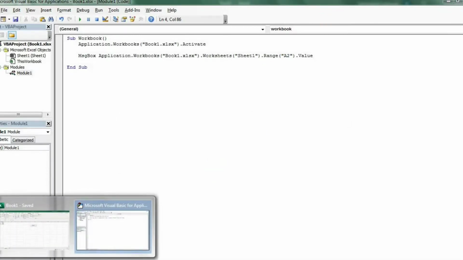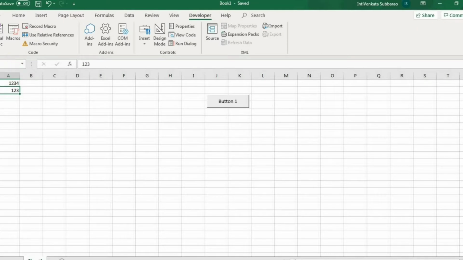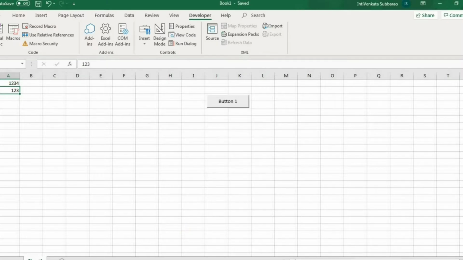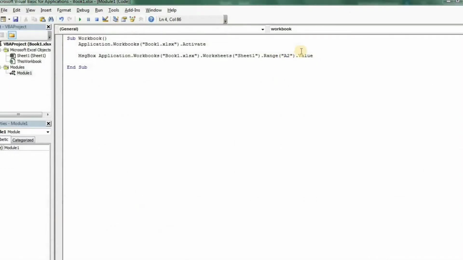Instead of mentioning it as 2, 1, I am mentioning it as A2, because for everything we will be having a separate name here, A2 for this value. So I am printing this A2 value. See, 1, 2, 3 is the value in A2, so the output is 1, 2, 3. So that is how the Range object will work.